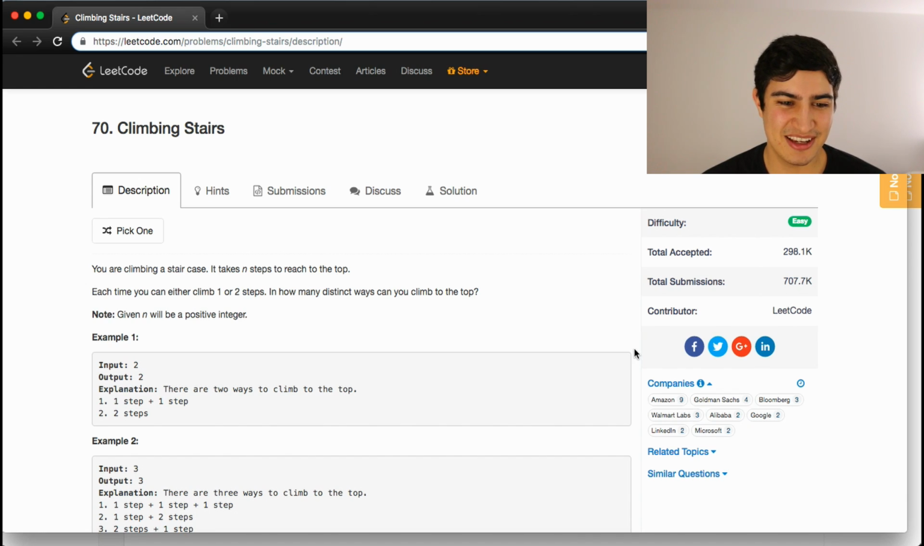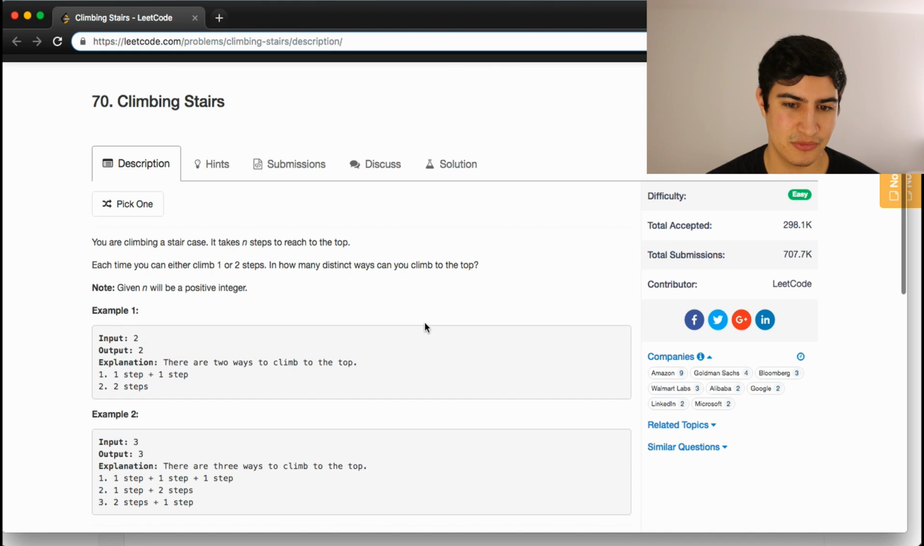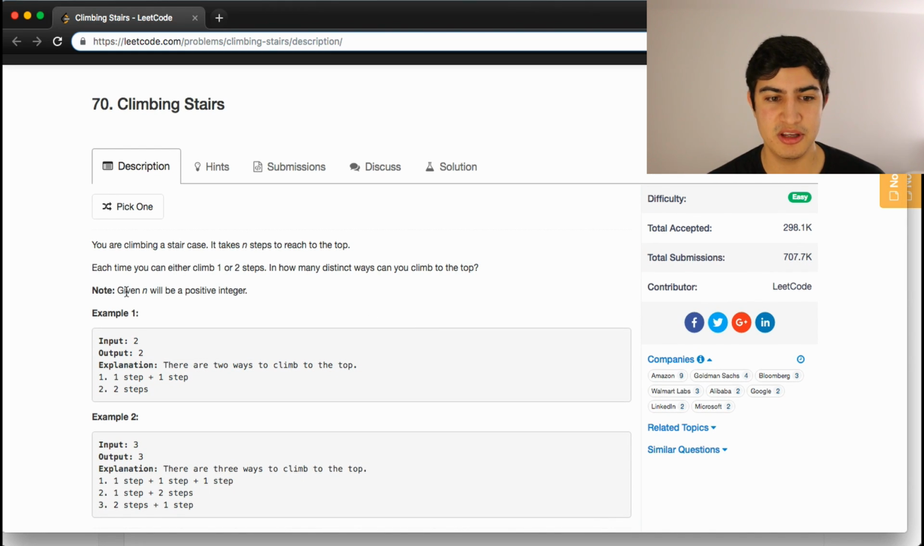So the problem description says you're climbing a staircase. It takes n steps to reach the top. Each time you can either climb 1 or 2 steps. In how many distinct ways can you climb to the top? And note you'll be given n, which will be a positive integer, so we don't have to worry about that.